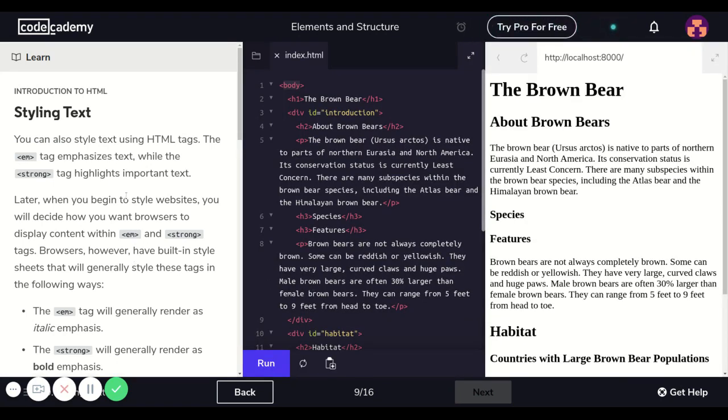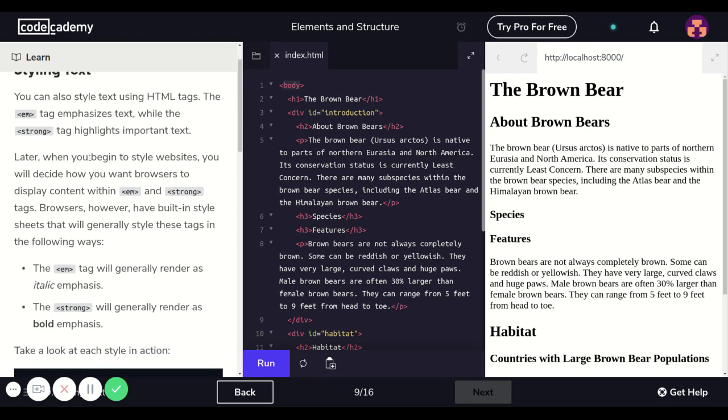Okay, let's get to styling the text. You can also style text using HTML tags. The em tag emphasizes text while a strong tag highlights important text. Later, when you begin to style websites, you will decide how you want browsers to display content with em and strong.